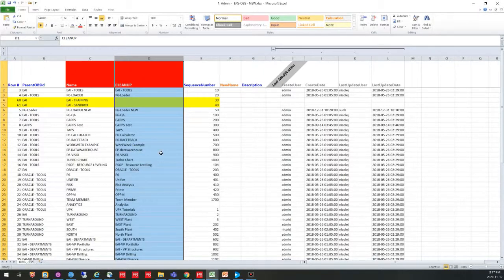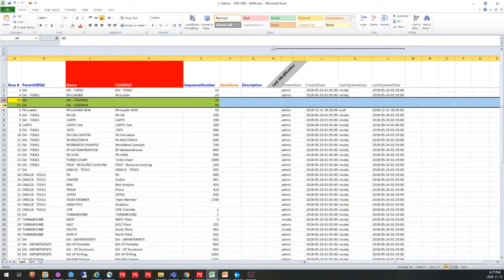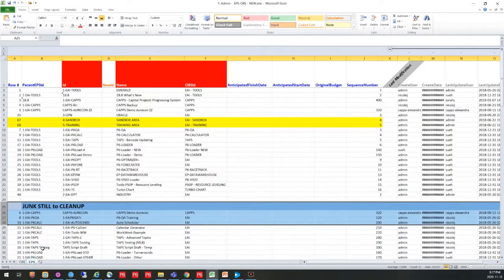Now when I was cleaning this up, I noticed that I wanted a training and Sandbox area in my new database, but my existing database did not have that. So I have added these two highlighted rows that are going to add in a training and Sandbox OBS. I'm going to click over to my EPS, and here I have cleaned up a portion of what I've pulled out with P6-Loader, but there's some additional stuff that I want to clean up later.